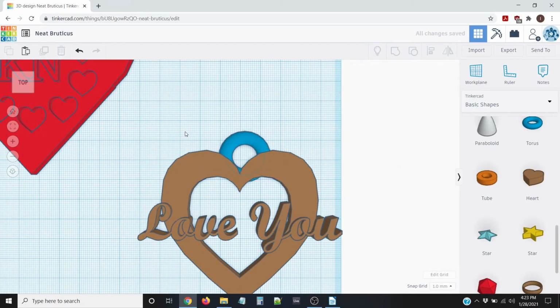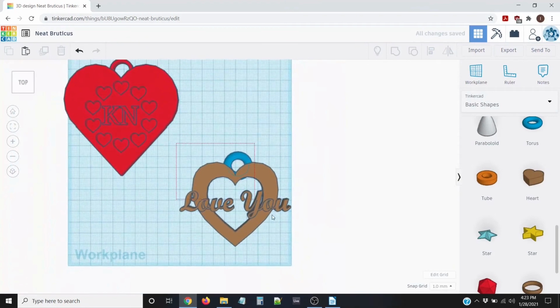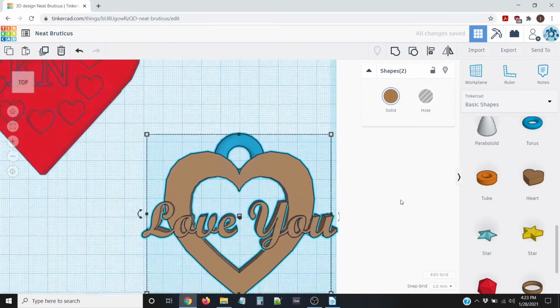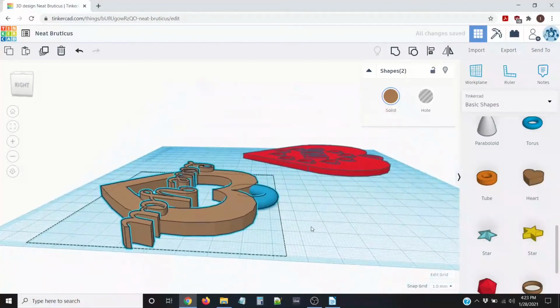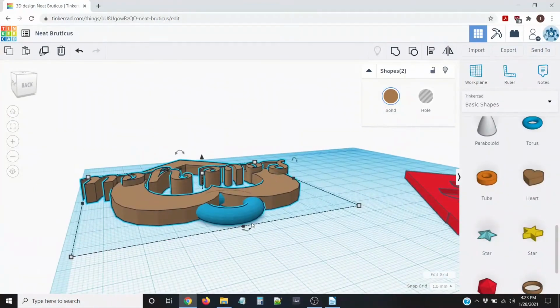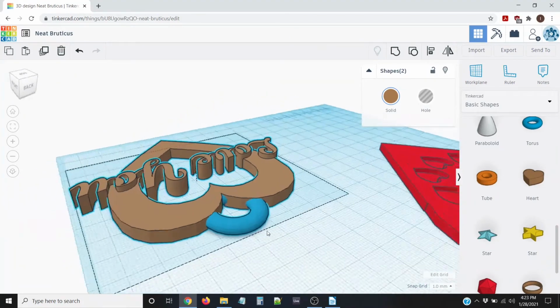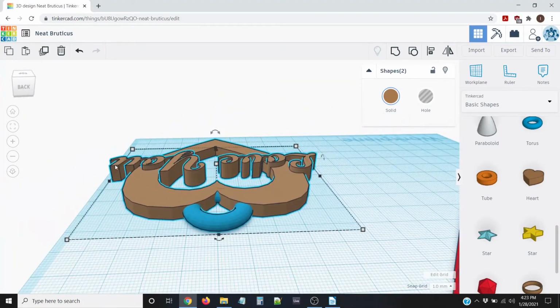And it looks like this needs to get realigned again. So I'm going to zoom out, click on the Align tool again, and just click on that to align it to the middle of this. So as you can see, once this is 3D printed, this circular torus object will fuse with this love you.